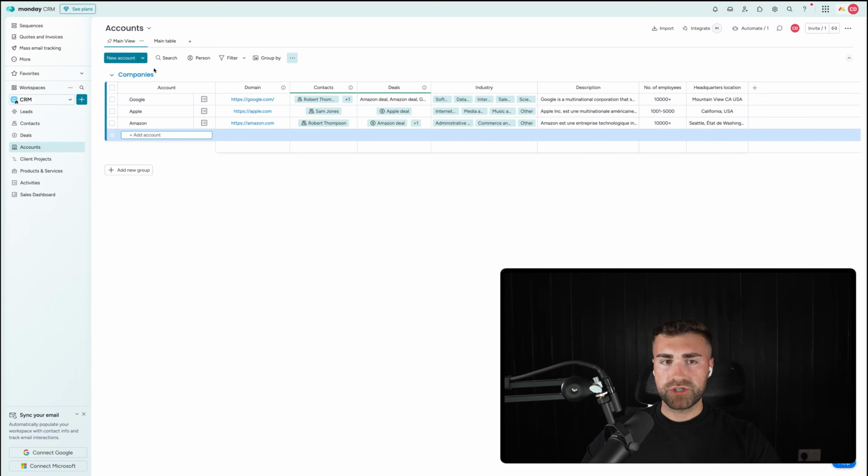Note that you've got just companies as one solid group here. I think that's probably the easiest way to manage companies unless they are active or inactive, but that's entirely up to you.